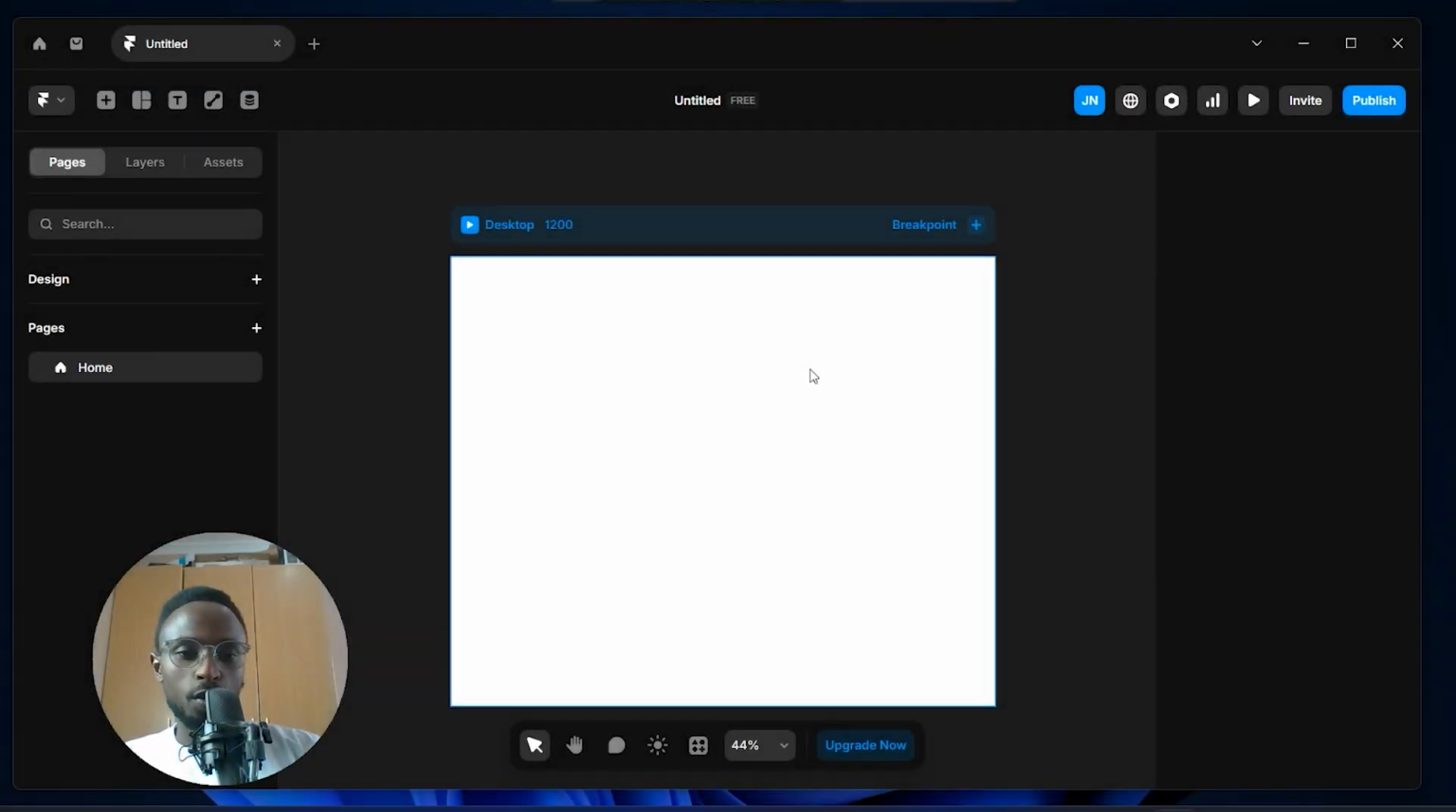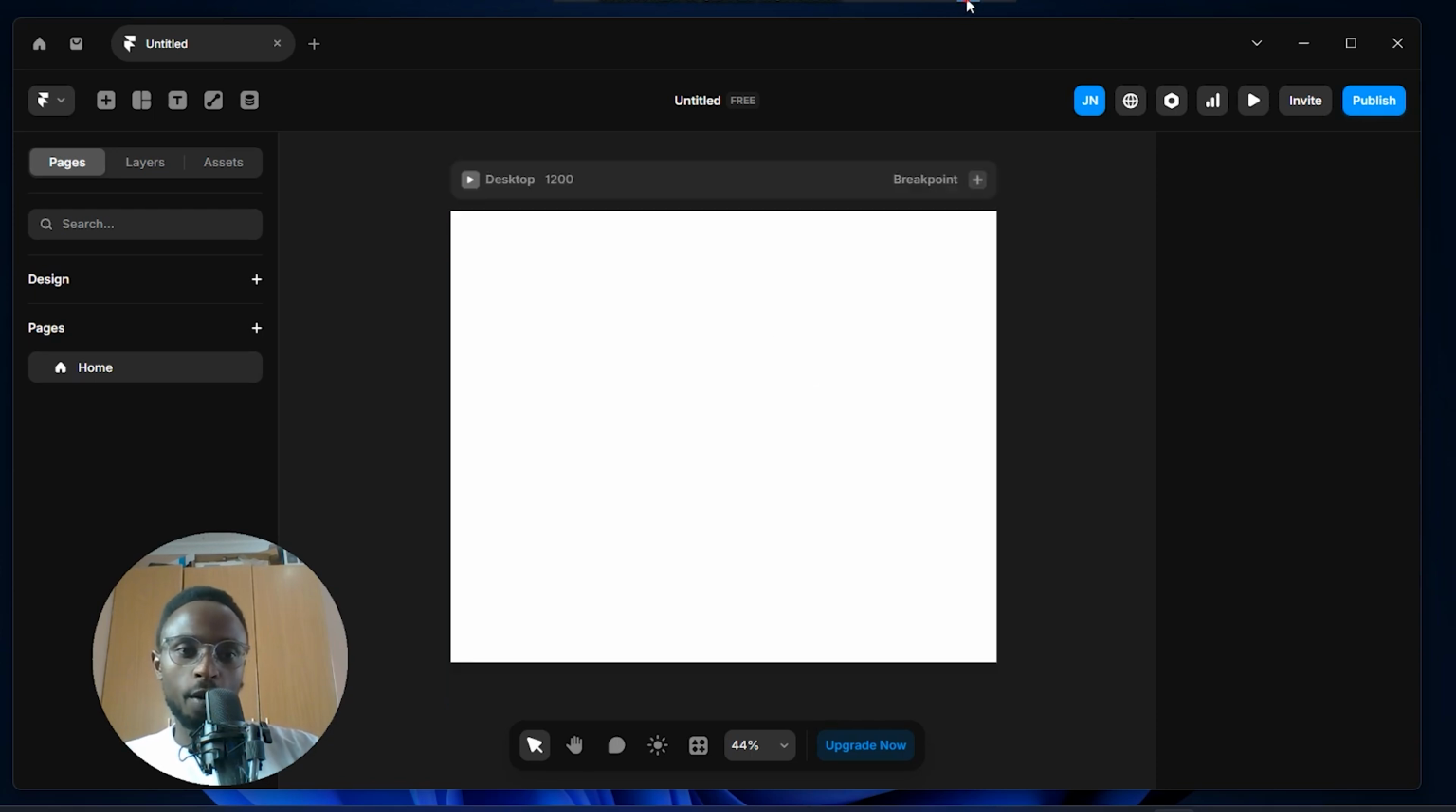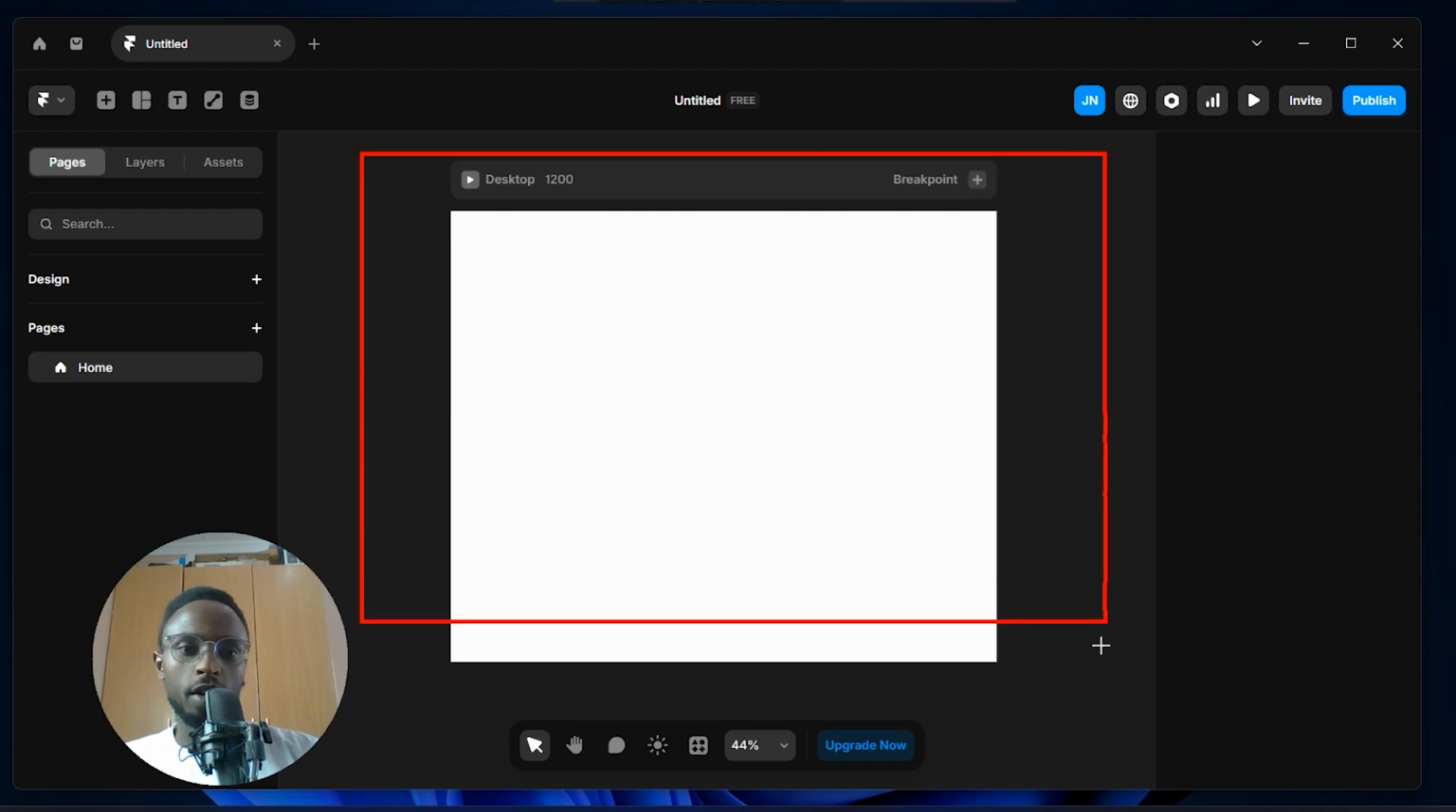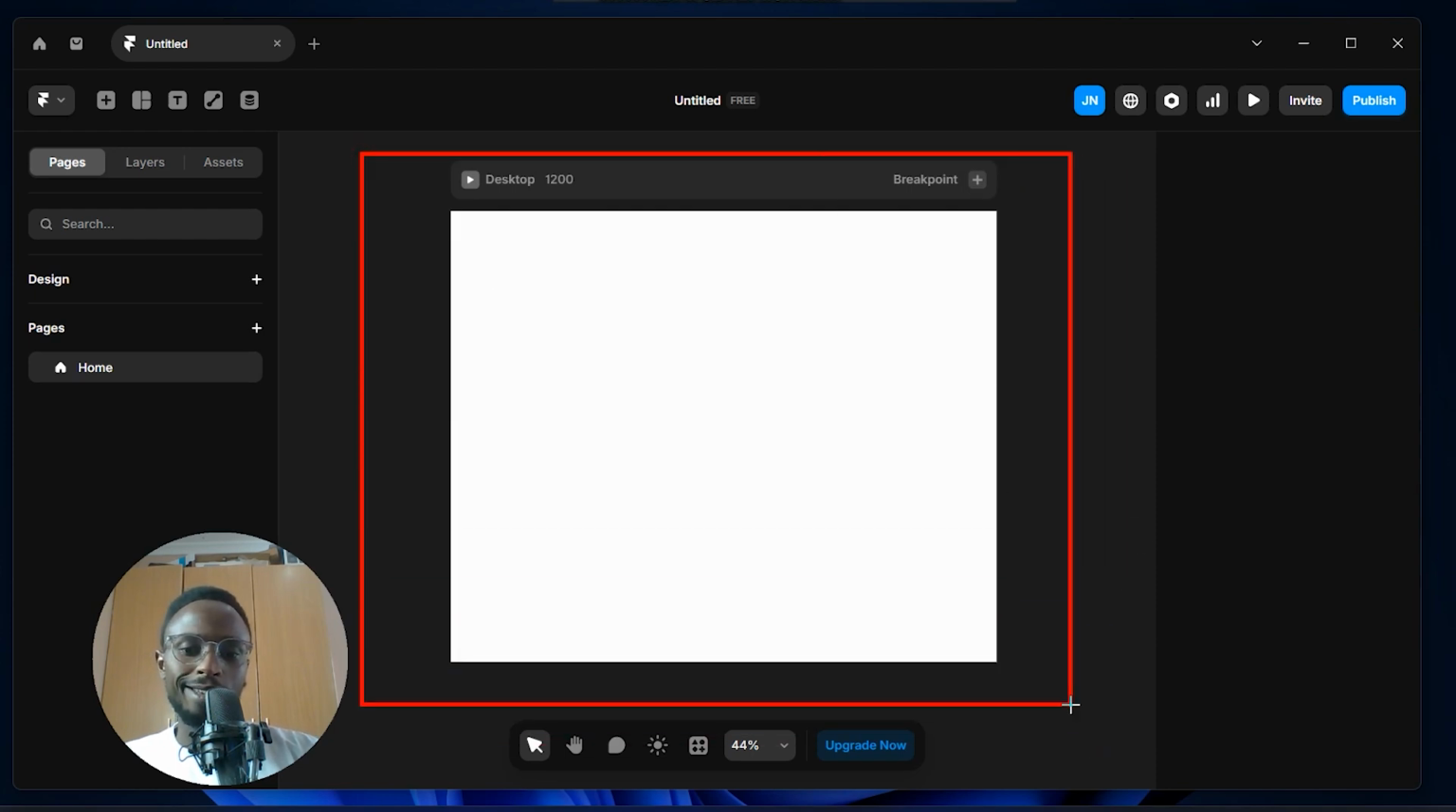So we're gonna start with the overview. I'm gonna show you the overview of the workspace, and to kick off, we have here something called the canvas section, and this is where we're gonna design everything in Framer. Basically, if we put anything on the white page, this will reflect on our website.